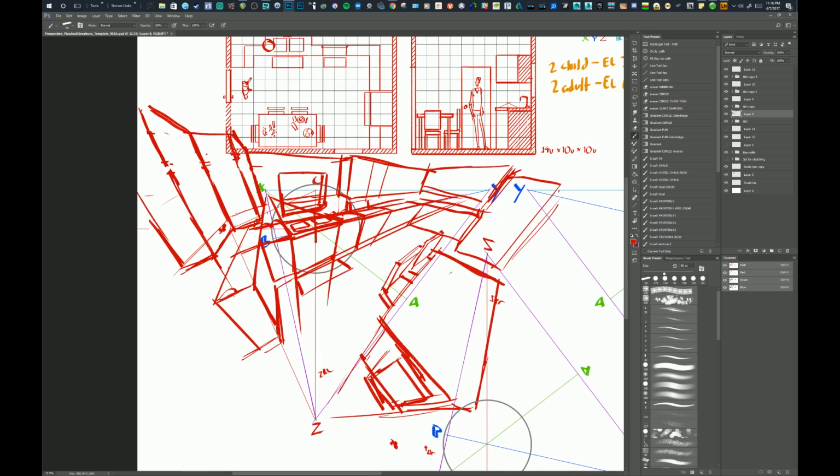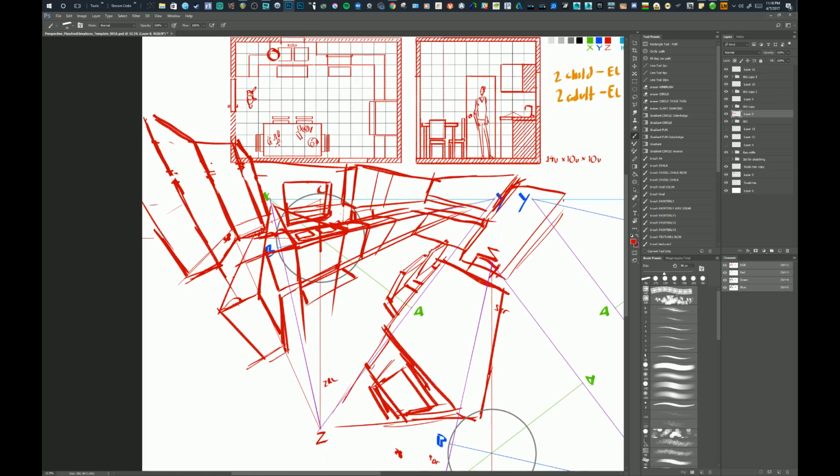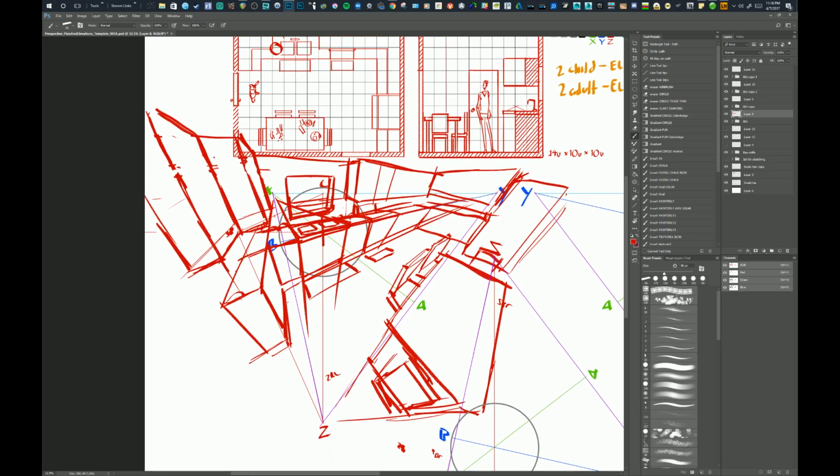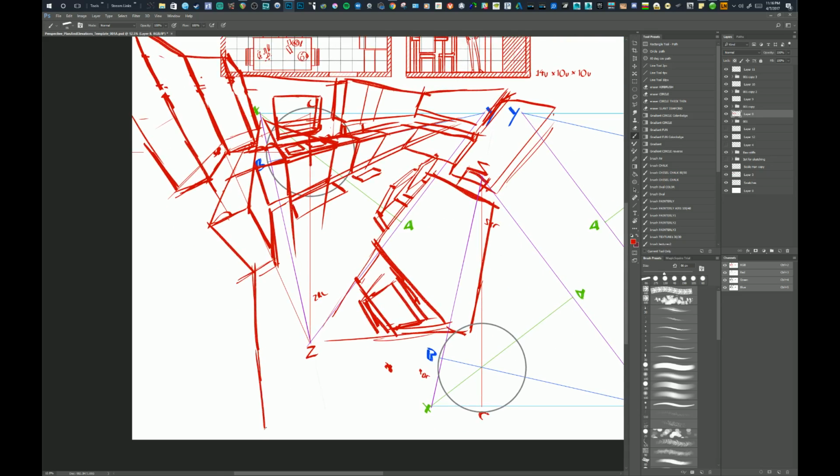Alright, and then just this last one over here. It's much easier to do this once you become aware of all of the subtle nuances of perspective. This is so much easier once you know exactly what's happening here.